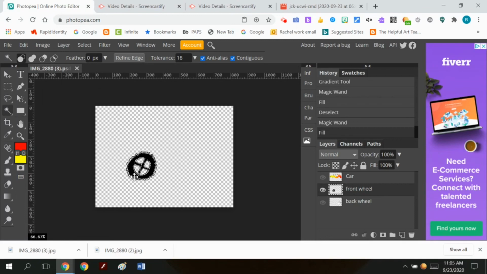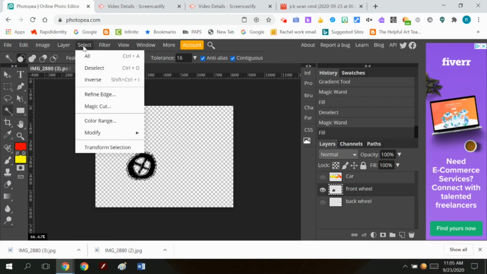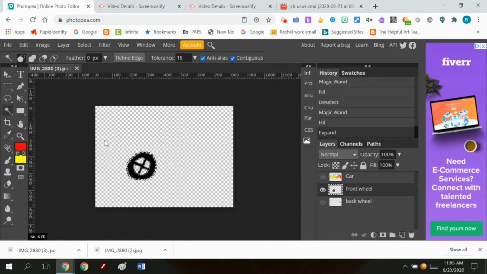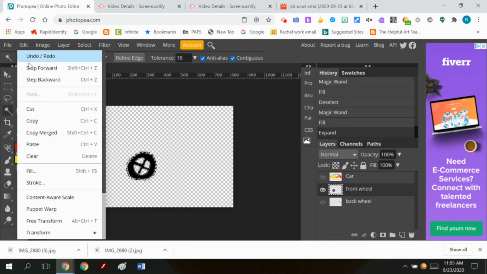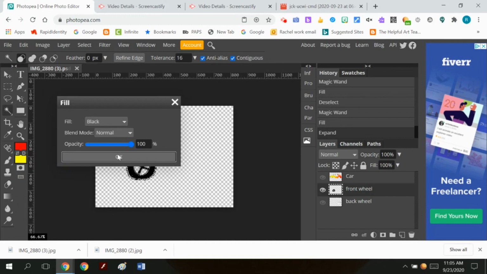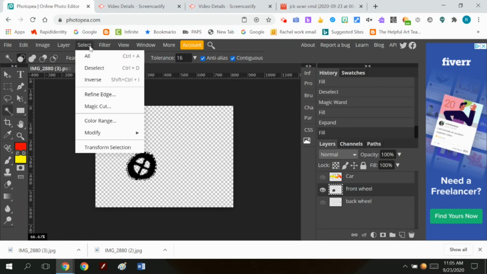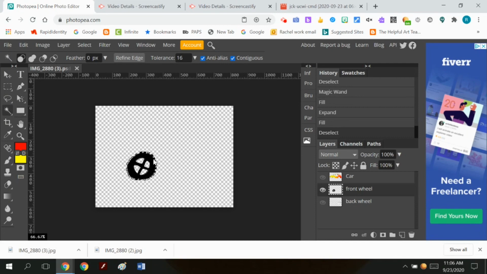You know what? If I take that selection and modify it and expand it by 2 pixels, and then do edit, fill, black, I think it looks a little better. I just expanded the selection, got rid of that sort of white around the edges. So select, deselect. Now I got this nice tire here, and I'm now going to hide that.